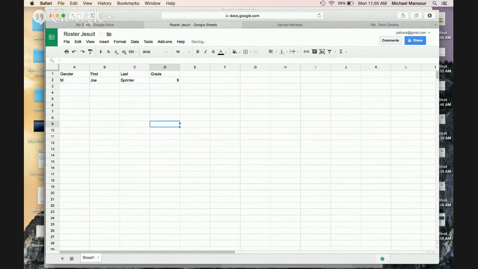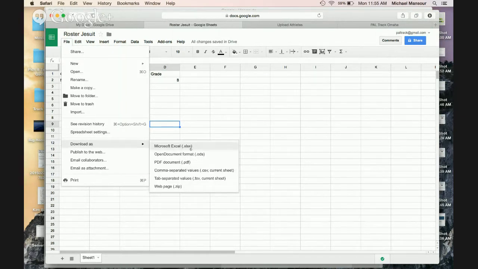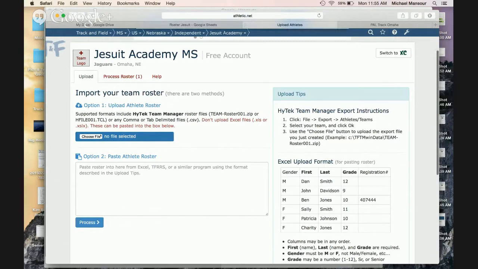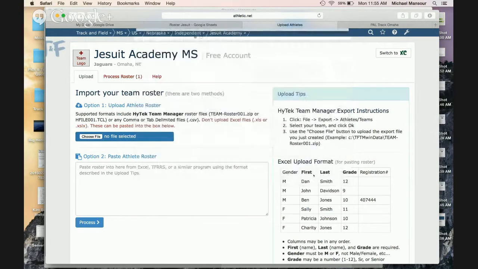When I am done with that, if you are on an Excel, just save it as a CSV. That will be File, Save as CSV. If you're on a Google spreadsheet, just download as a CSV. And then it will download for you. Go back to athletic.net, choose your file, and there it is right there, roster. Just select that file and then choose, and it will upload all of your people for you.